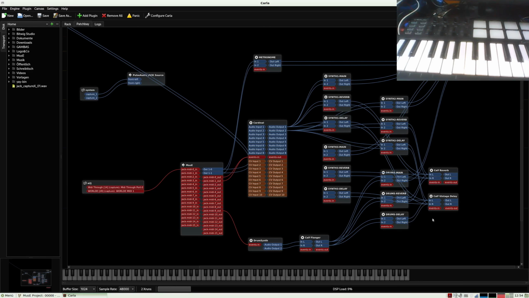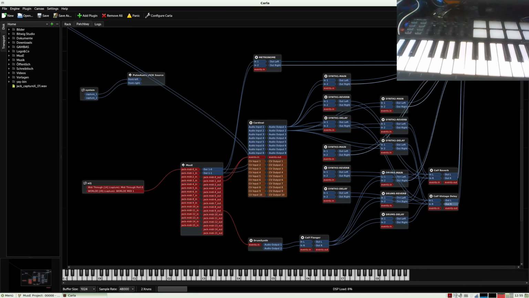Now I have the possibility for every synthesizer and the drums to tell the Kala how much the amount of reverb and delay they should get. The outputs of reverb and delay are connected to the master.